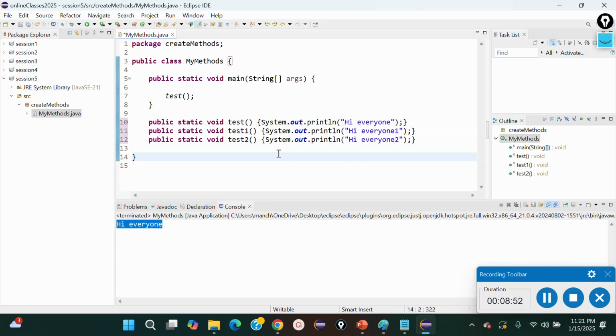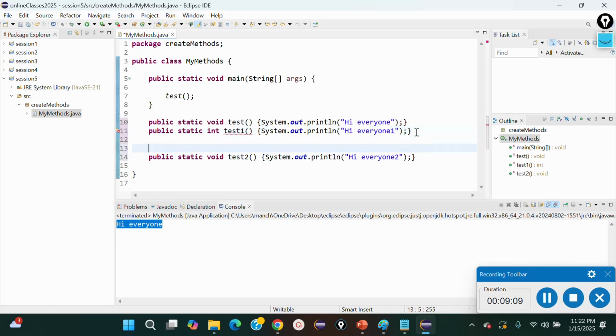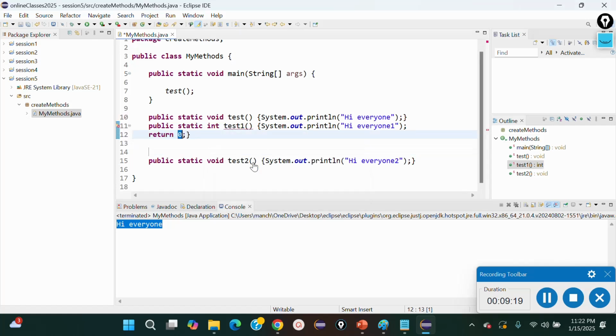Now all these methods are showing the return type as void, void, void. For the test1 method, I want the return type to be changed to, let's say, int. So what happened over there? This started freaking out. There is a red line under this test1. If I hover over there, it shows me add return statement. If I click on that, it automatically added a return statement before closing this method, right?